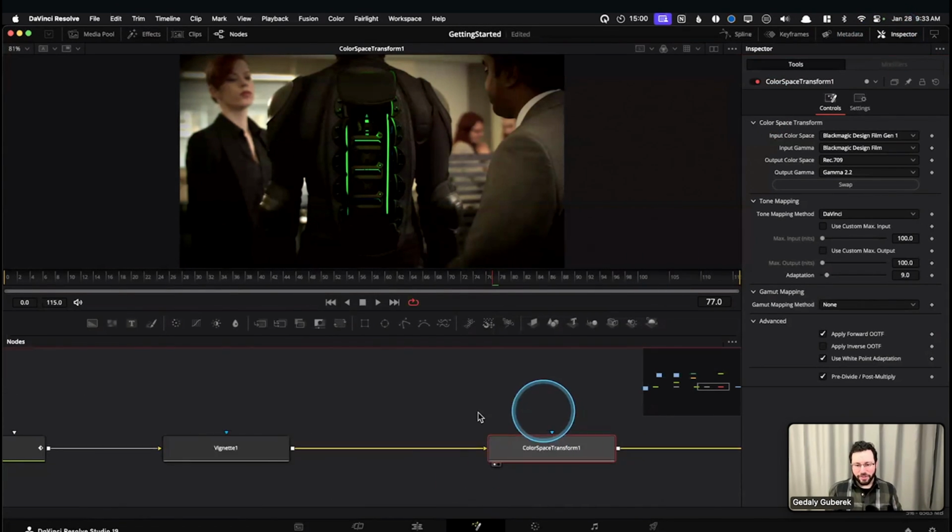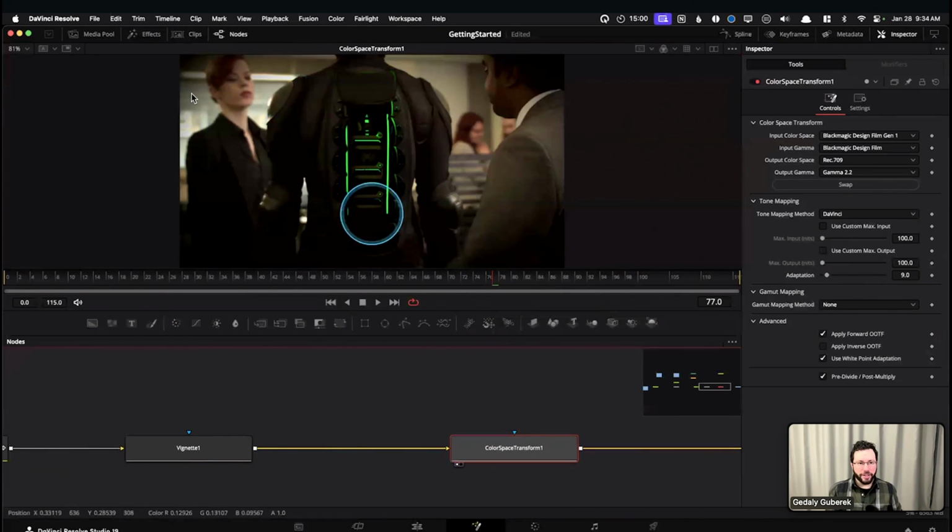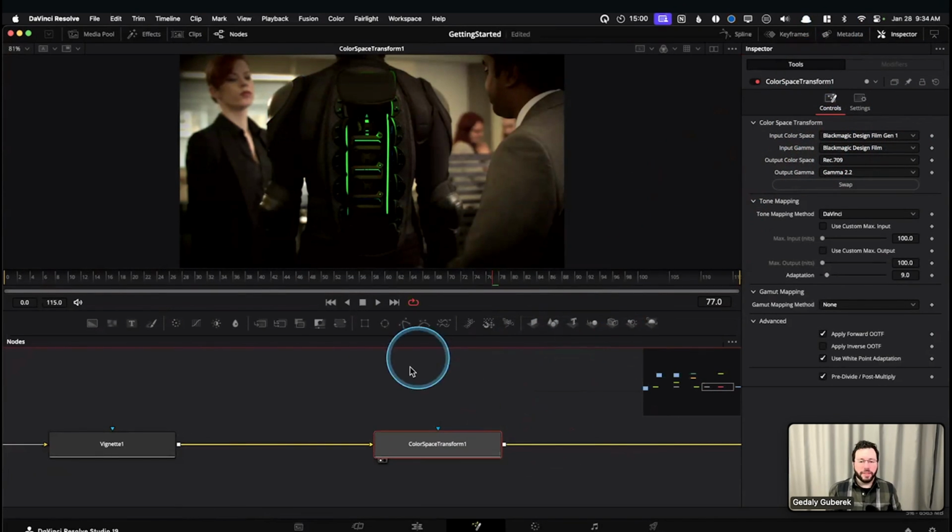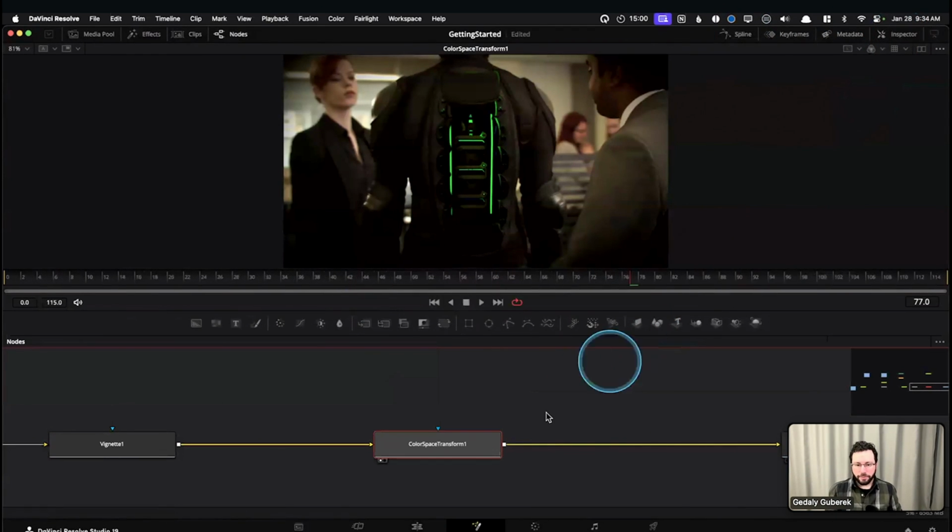So this color space transform is changing the state of my image from a Blackmagic Design film log state into a display state. Normally in VFX, you are color managing your viewer so that you see something in its intended color space, but you're not affecting the image output, so that when it goes back to the colorist, they can do their own color management. But this is an option for changing the state of my image.